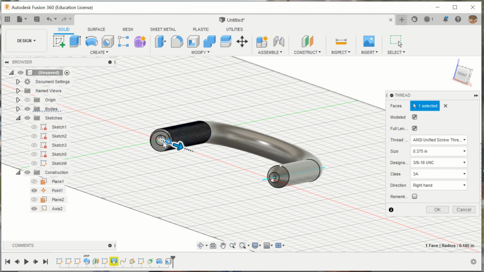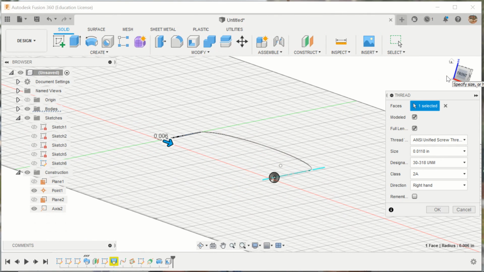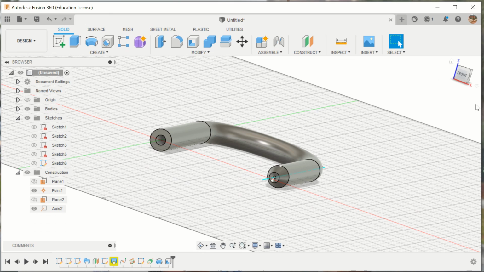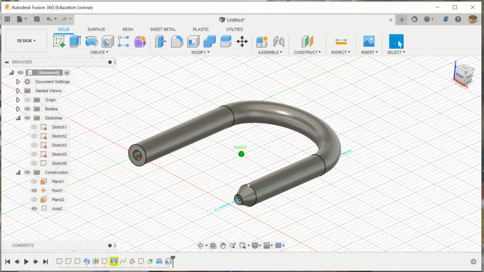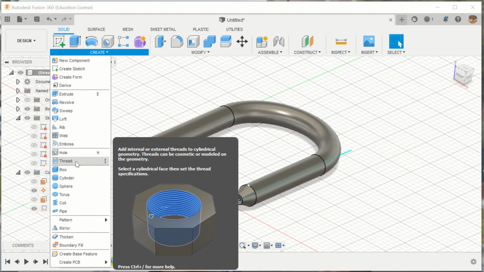Nope, not that. Let me turn it. Nope. Oh, good grief. Seriously. What? I just can't. Okay. So we want threading. Let's try this again. I'm about to just be over it. All right.